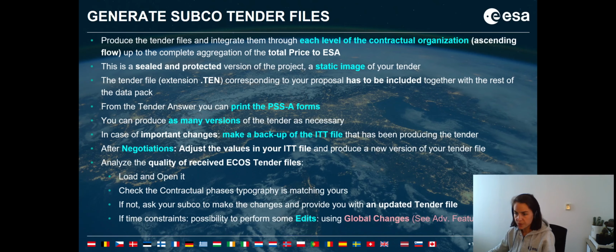Just for you to note how to analyze the quality of the received tender files. So if I'm the prime contractor and I receive the tender answers from my subcontractors, load and open the file. Check if the contractual phases are matching yours. This is very important, otherwise you will not be able to integrate them. If not, you can always ask your subcontractor to make the changes in its own project file and issue a new updated tender file for you to integrate.